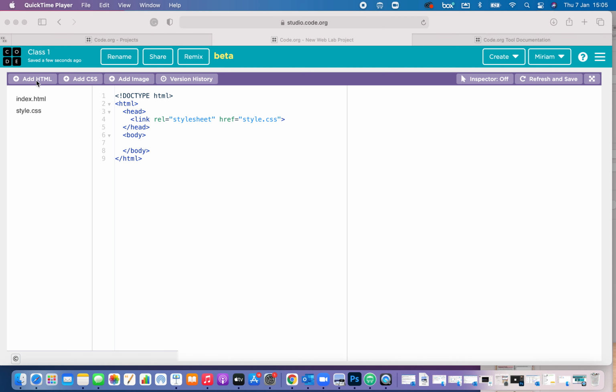For this, we're going to add three additional HTML pages and one additional CSS page. If you want more CSS pages, you can do that, but I'm just going to require you to have two different ones. So if I click add HTML, it will add a new one.